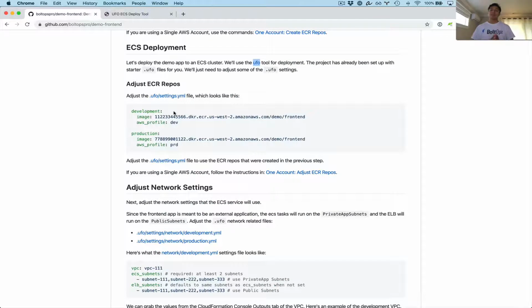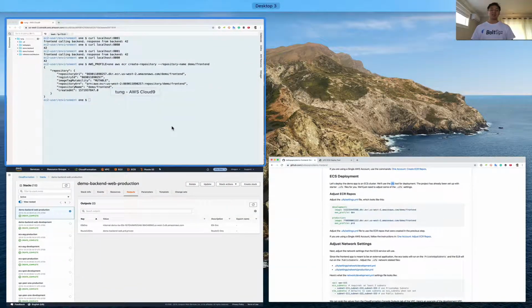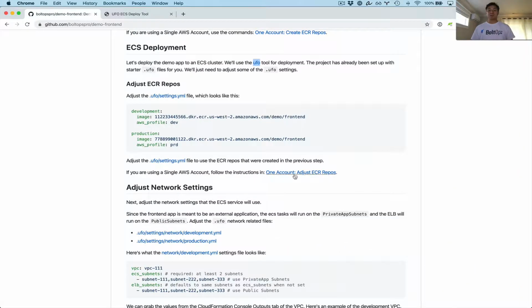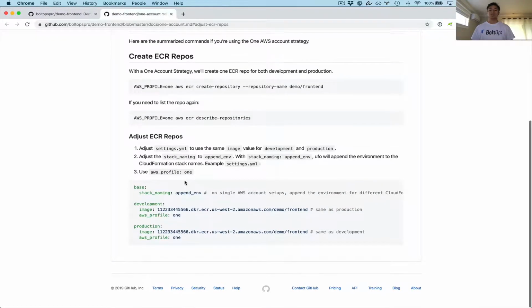This front-end application has already been set up and pretty much pre-configured to work. All you have to do is adjust a couple of settings. This is the file you have to adjust, .ufo/settings.yml. So let's open that up and start adjusting. As part of adjusting, this is also specific to the one AWS account strategy, so we want to adjust it per these instructions here.